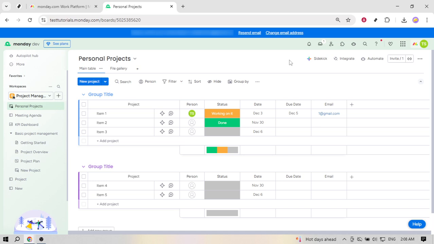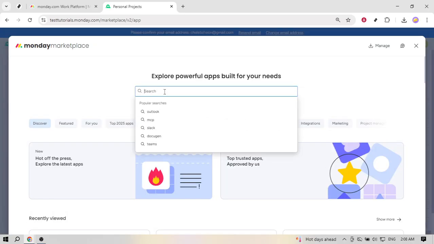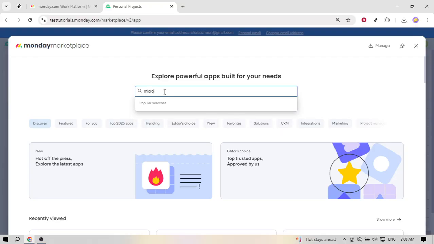Once you're in, look to the top right of the screen for the small puzzle icon. This is the app's marketplace. Click it to open the catalog of integrations and add-ons. If you don't see the icon, your role or plan may limit access. In that case, ask an admin to enable marketplace access or complete the install for you.